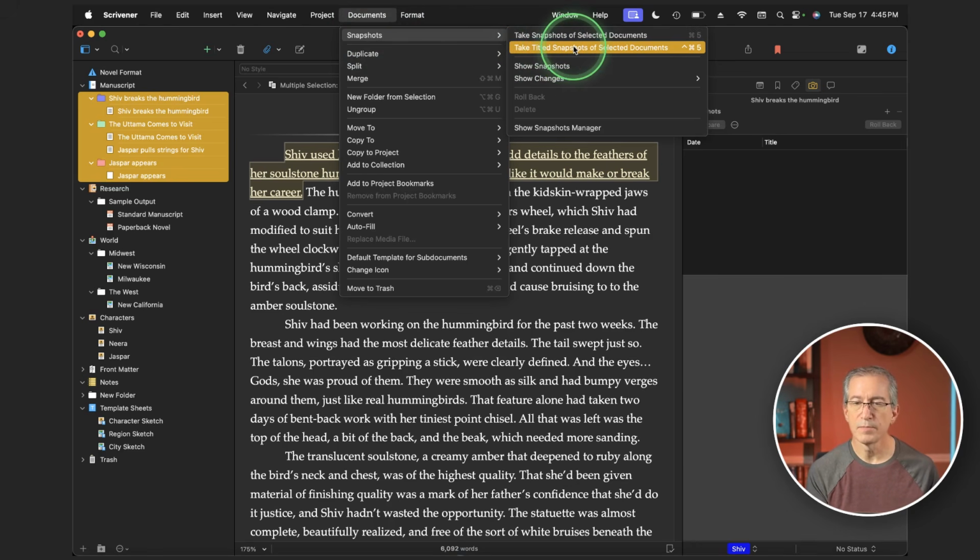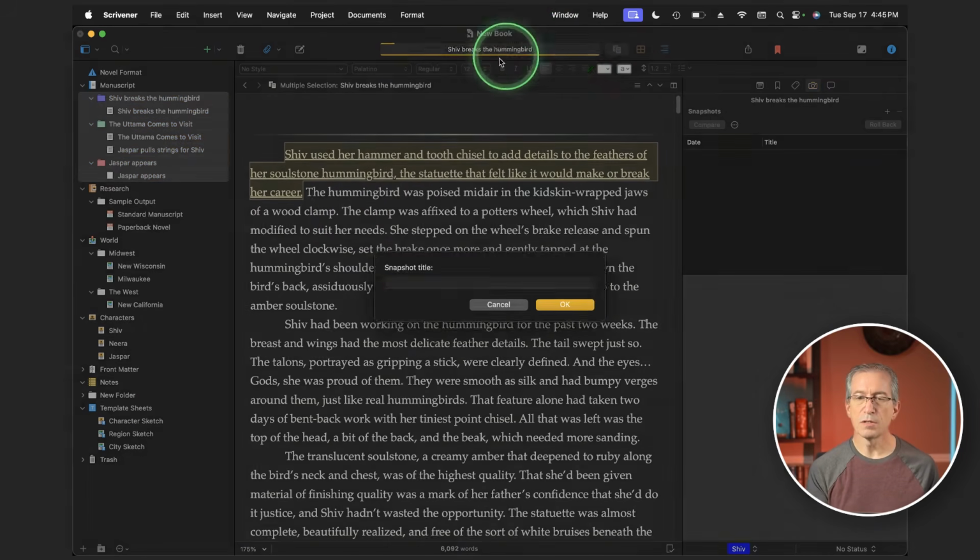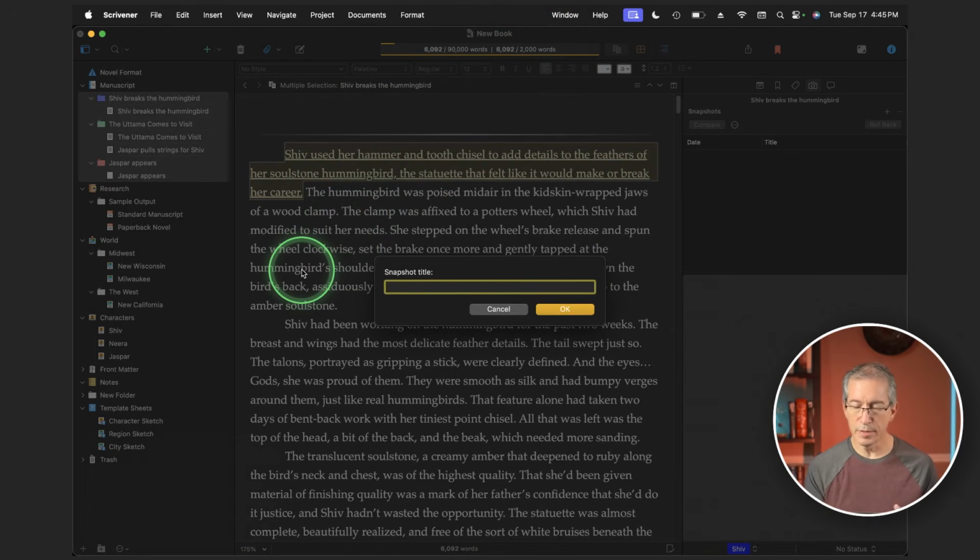titled snapshots. So untitled or titled. So I'll select that. And what I'll do here is take the year, September in my case, and I'll give it sort of a purpose. So when would you want to do this? I take it at major milestones.